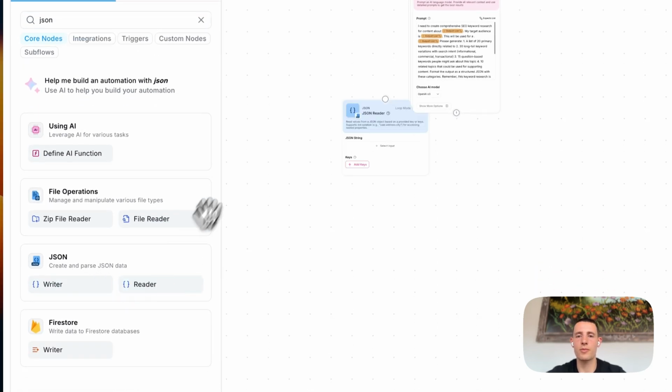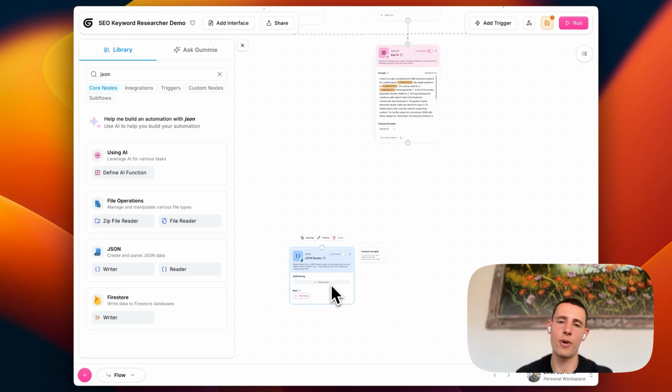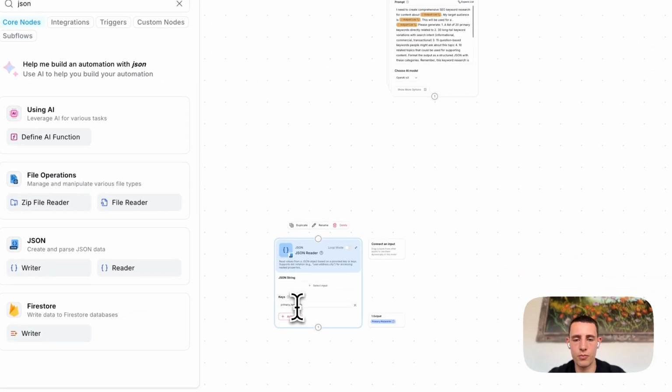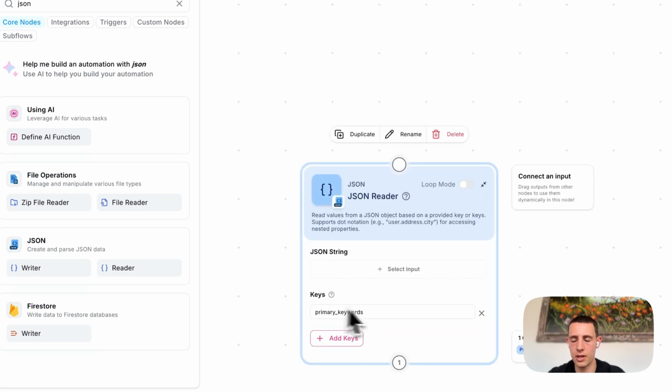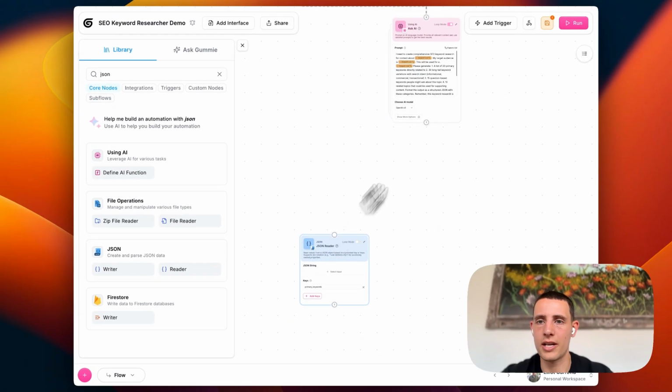And the reason we want that is because we want it to be able to take the output from the AI and then put it into a format that is readable by SEMrush. So we want to add one key here, which is primary keywords, like that. And then we're going to attach the string so that it's able to read it.